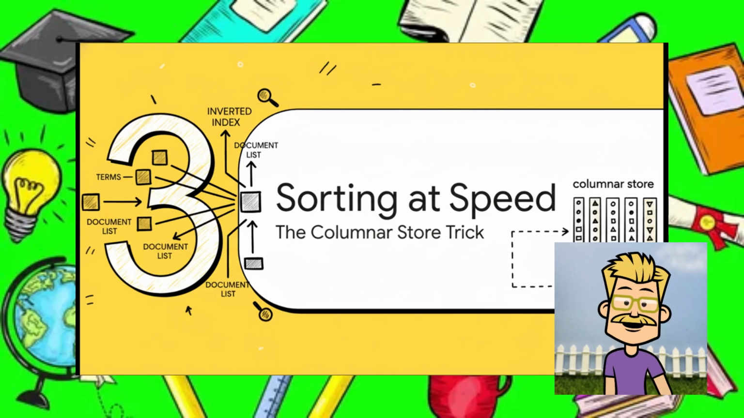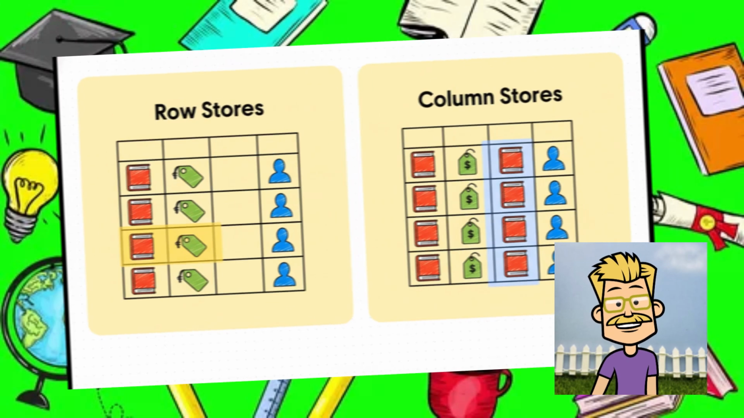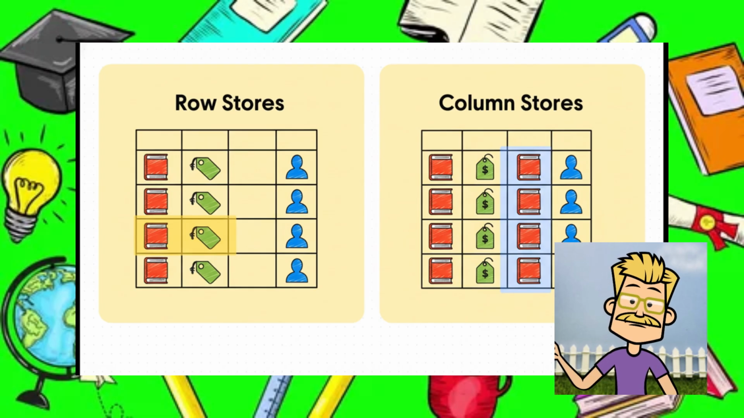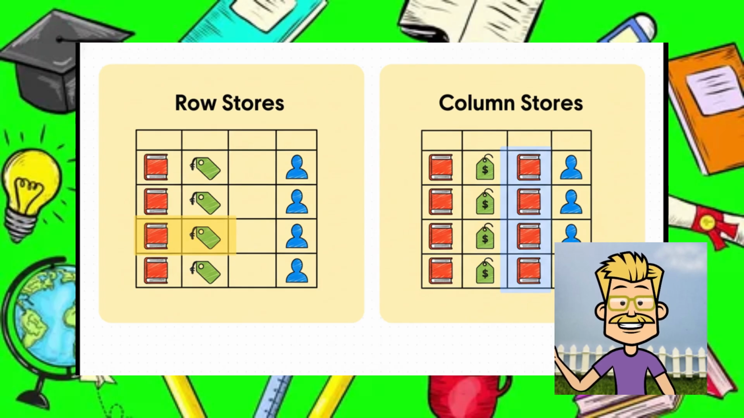This is where the second brilliant piece of the puzzle comes in. It's another data structure that works in perfect harmony with the inverted index to solve this whole sorting and aggregation problem. Just take a look at this comparison. On the left, you've got your traditional row store, like in a normal database. All the info for one book is stored together. So to get 10 prices, you've got to read 10 full rows, including a bunch of stuff you don't need.